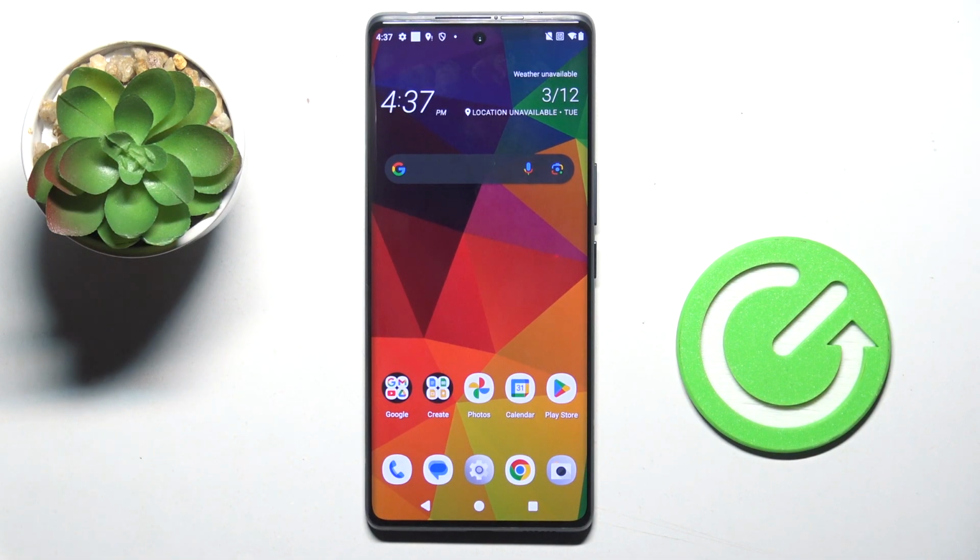Morning guys, and in front of me is HTC U24 Pro, and let me show you how to change the date and time on this device.